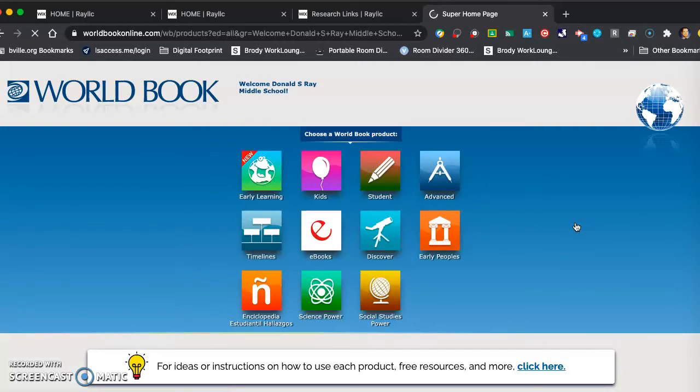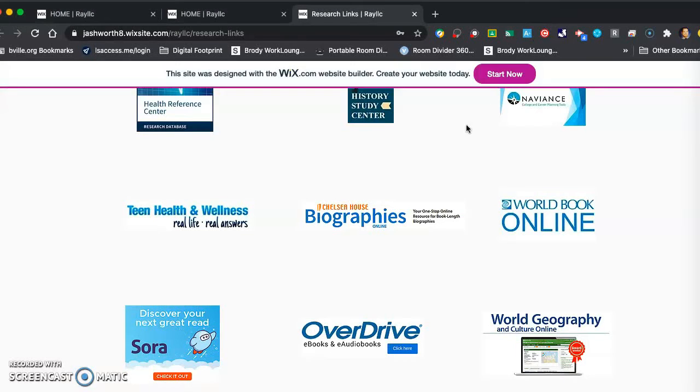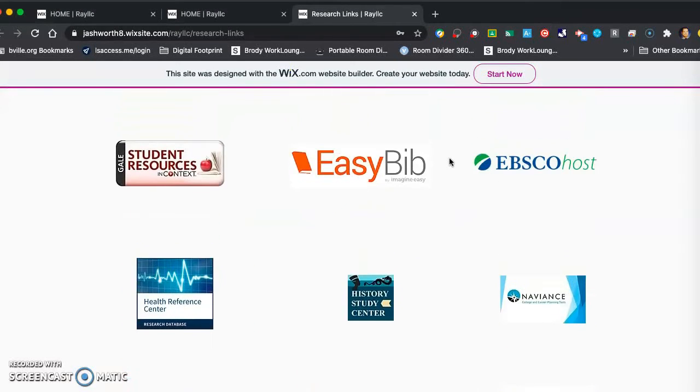So if I come back to Worldbook Online, it doesn't take me back to that guest area. What it's going to do is take me right to Worldbook's website. And I don't even have to log in. It says, welcome, Donald S. Ray Middle School. So it knows that you're a student, and now you've got this website. You don't have to log in, and you can use it any way that you want. Closing this page out, heading back to our research links.